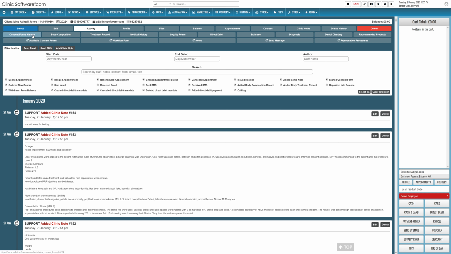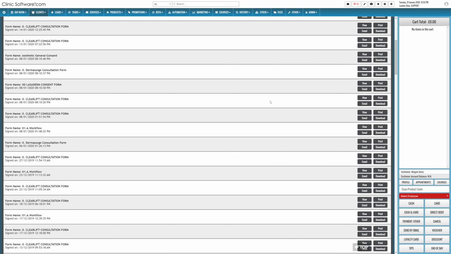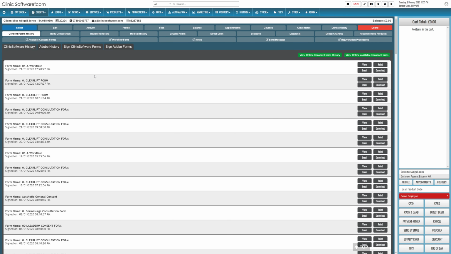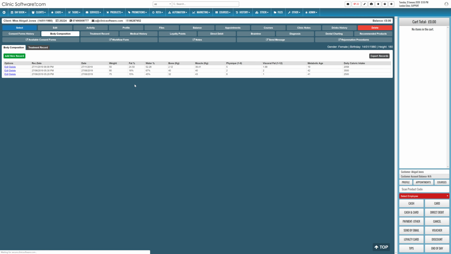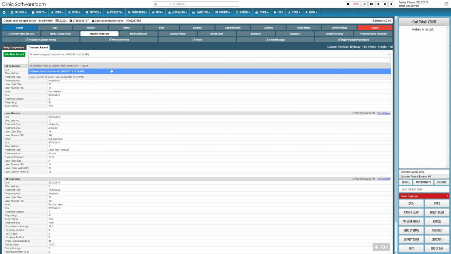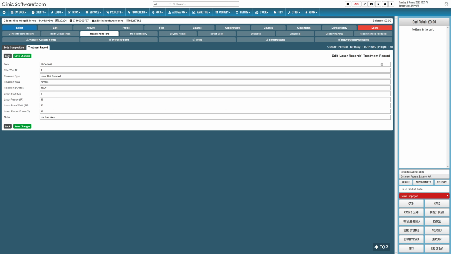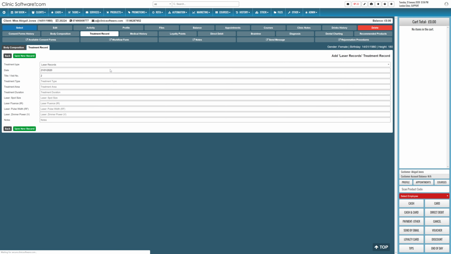Moving to the next feature, it's the consent forms history, where you have a nice history where you can check the consent forms in chronological order. Next one is body composition fields. Now, body composition fields will give you the capability to save different records, for example, very popular for laser hair removal as well, and any type of record basically.